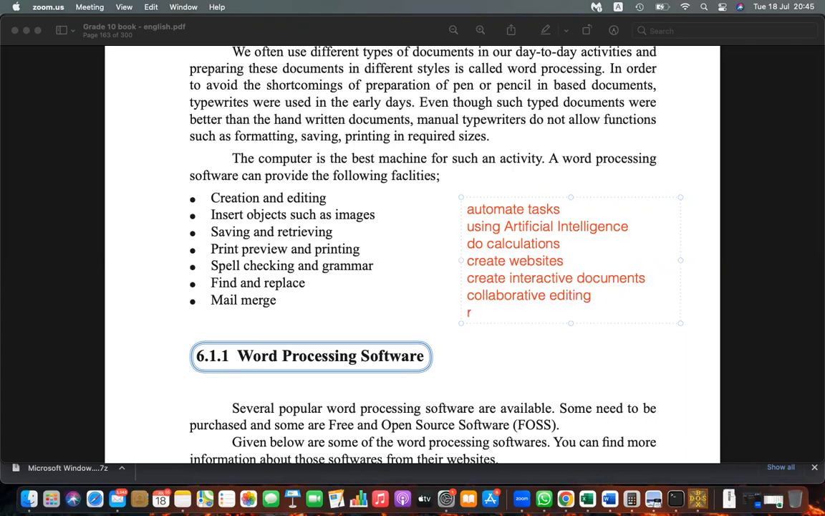Right? Reviewing and commenting. Automate tasks.